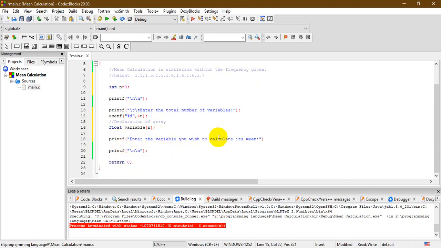Printf, enter the value you wish to calculate its mean. Now, we want the person to enter the value, but we are going to do that with loops. We already know that the total number of terms he's going to enter is going to be 7. In this case, it's 7 terms, but in all cases it's going to be n terms. So we are going to create a loop. Let's say the while loop.